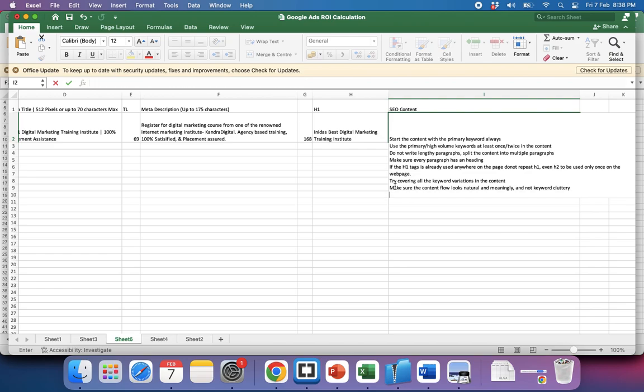Right, then what else? Do not speak about competitors. Do not write or include information that can expire or change. For example, if you write the digital marketing course fees are 35,000 rupees, that was not needed here because it's going to change after a month or a year. It might change to 40,000 or 50,000 or 1 lakh, correct?